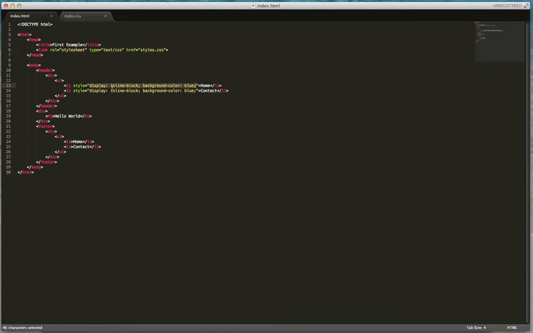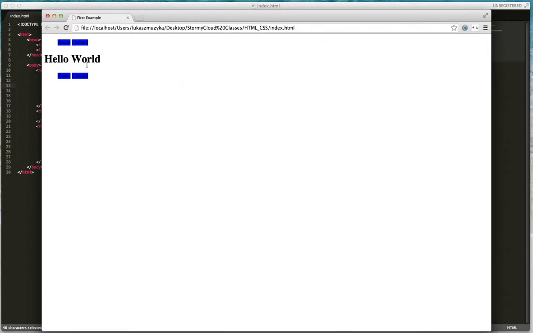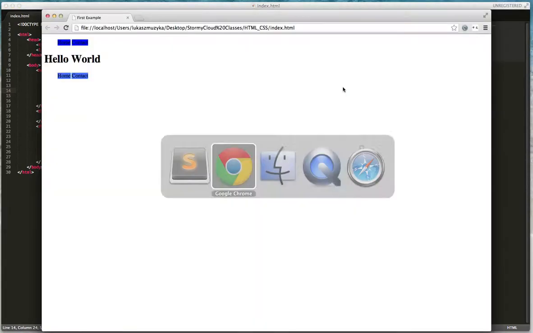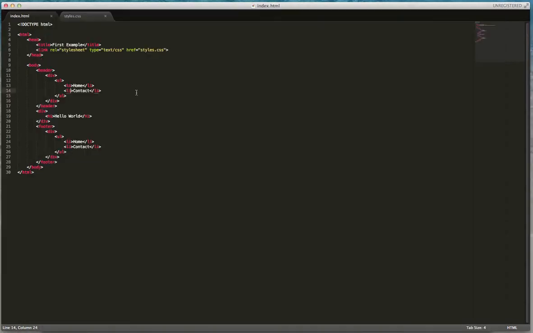So let's go back and just Control save, make sure it works, refresh. Okay, so now you see the other menu changed the color. Make sure we delete this from here and see if it's still the same. Okay, Control save and refresh. There we go. They're all the same.